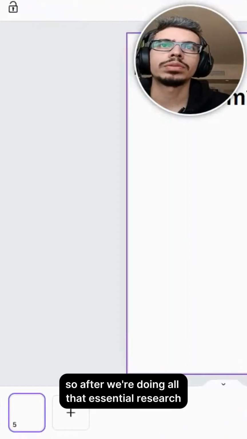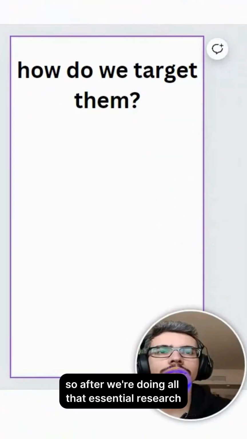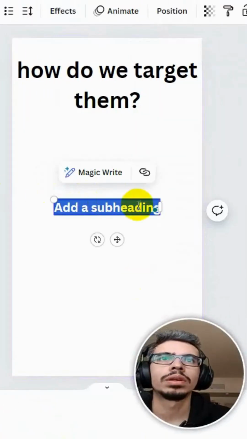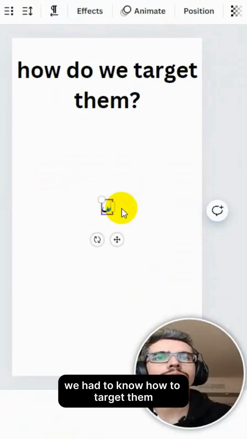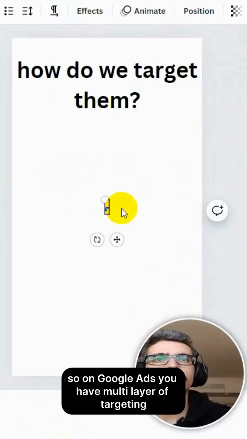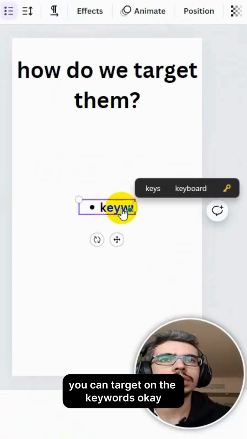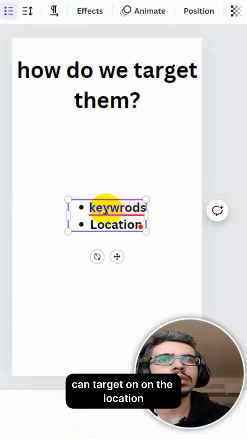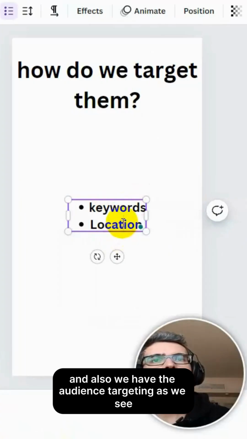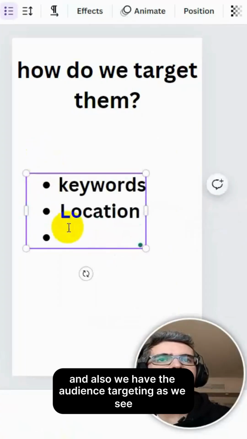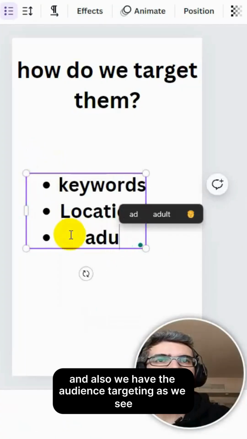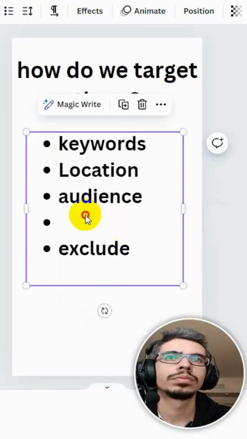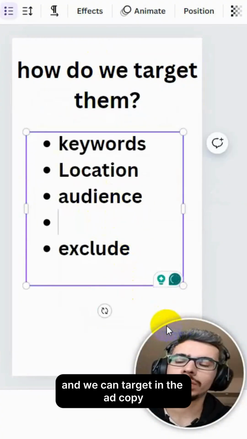So after we do all the essential research, we have to know how to target them. So on Google Ads, you have multiple layers of targeting. You can target on the keywords. Okay, we have the location, of course. You can target on the location, and also we have the audience targeting, as we see. And we can target in the ad copy.